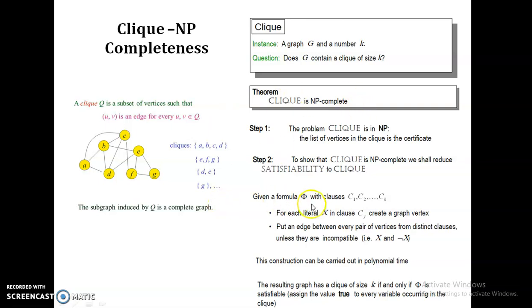So if a formula is given with clauses C1, C2, up to Ck, let's take each and every literal from the clauses, and for each literal x in clause Cj, create a graph vertex, right? So it will be a vertex, right?